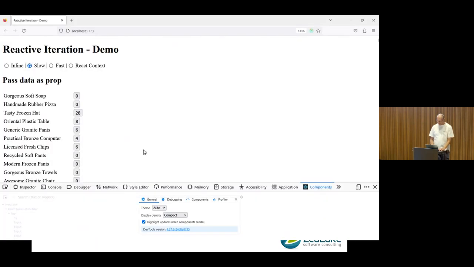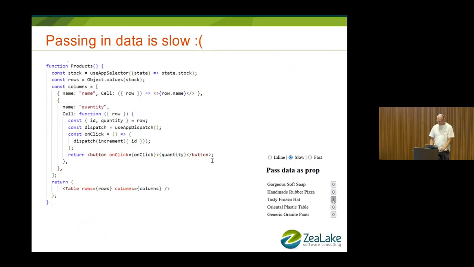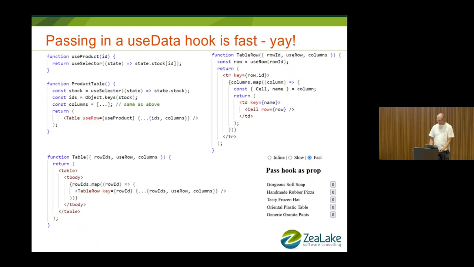So let's go back to the demo here and click on the fast version. And maybe it's not that surprising, but let's see how it goes. So this is actually fast. And let's look at the code for doing that. Now we're going to go into a little bit more detail about how it works.